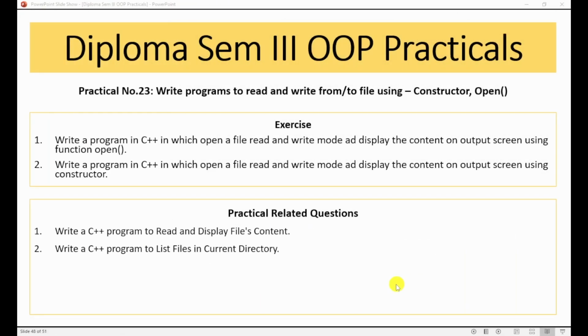Now moving toward the next question, which is under practical related questions. That is the first question of practical related questions. Write a C++ program to read and display a file's content.